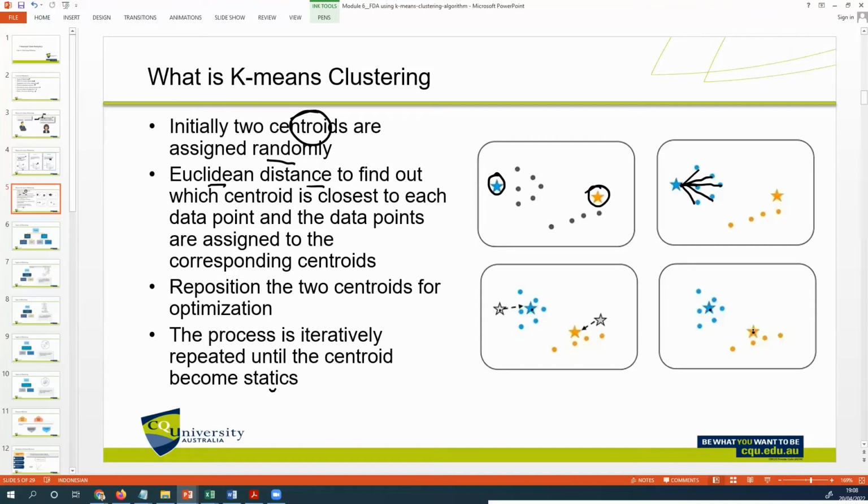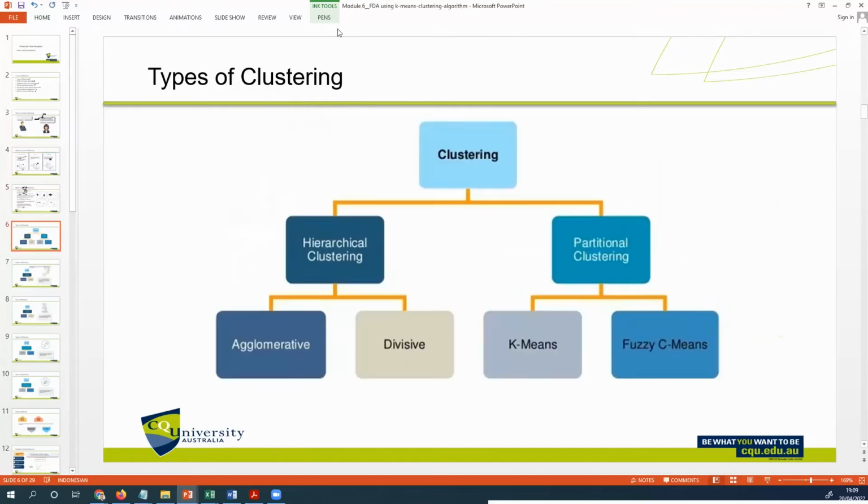So that is the means. When we identify the optimized position of the centroid, it is the means of the cluster, the means of each of the objects. The coordinate using the means of the objects.